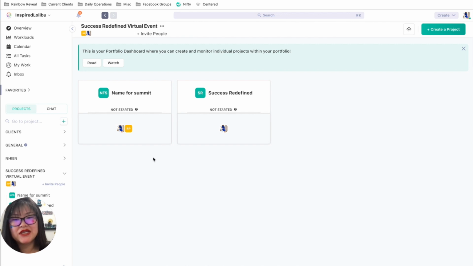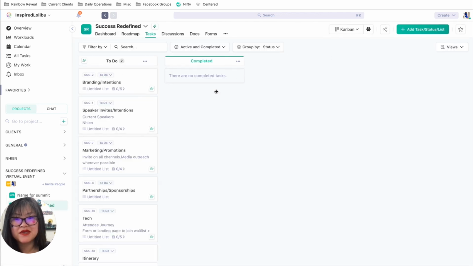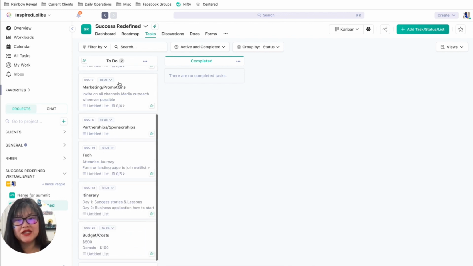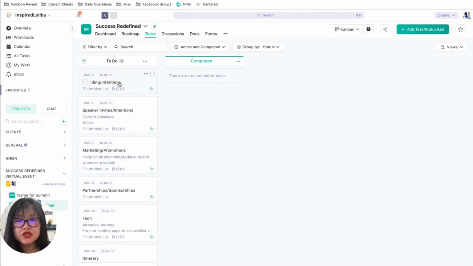So I'm going to start here with the Redefined Summit. This is the project itself that we're going to be going into. When you double click on it, you see tasks. So I have everything in to do. We can organize it however you choose. If you want to do it in the to do columns, if you want to do completed, if you want to add other columns, this view is Kanban style. So you can change the style to list view, calendar, timeline.